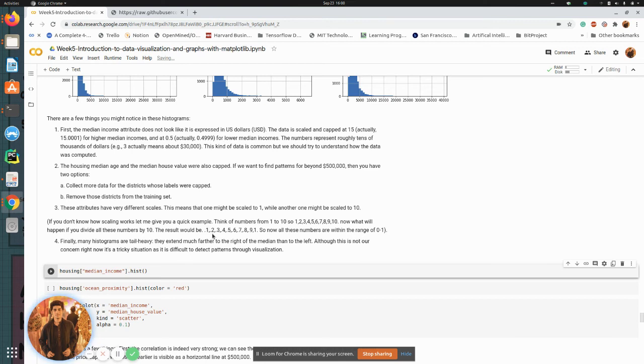The result will be 0.1, 0.2, 0.3, 0.4, 0.5, 0.6, 0.7, 0.8, 0.9, and 1.0. So all these numbers are within the range of 0 to 1. So if you divide a range by the largest number, they'll be scaled down to 1.